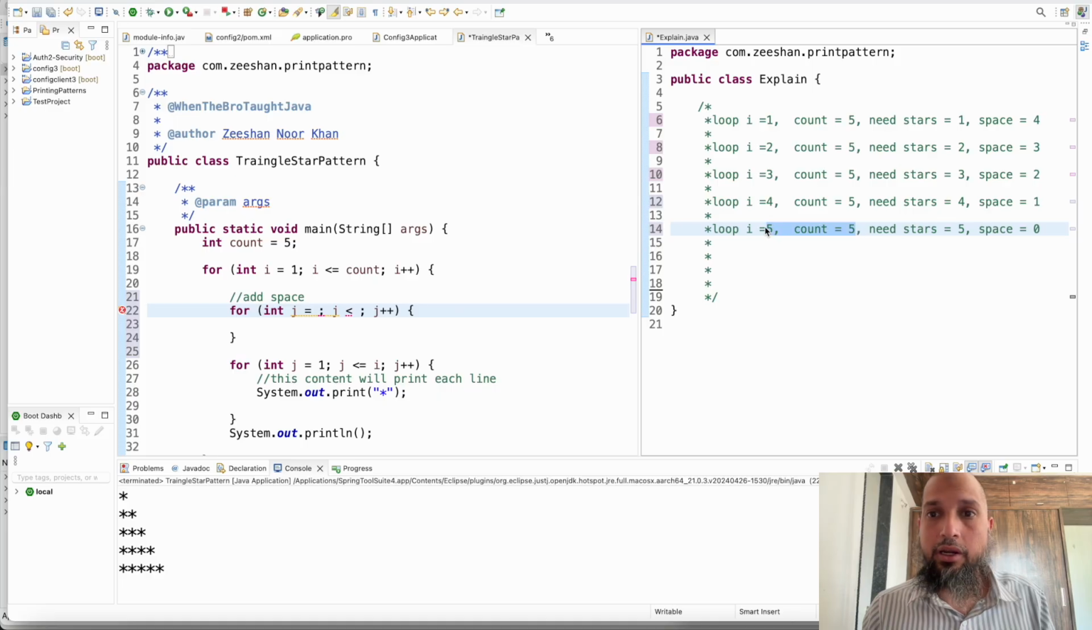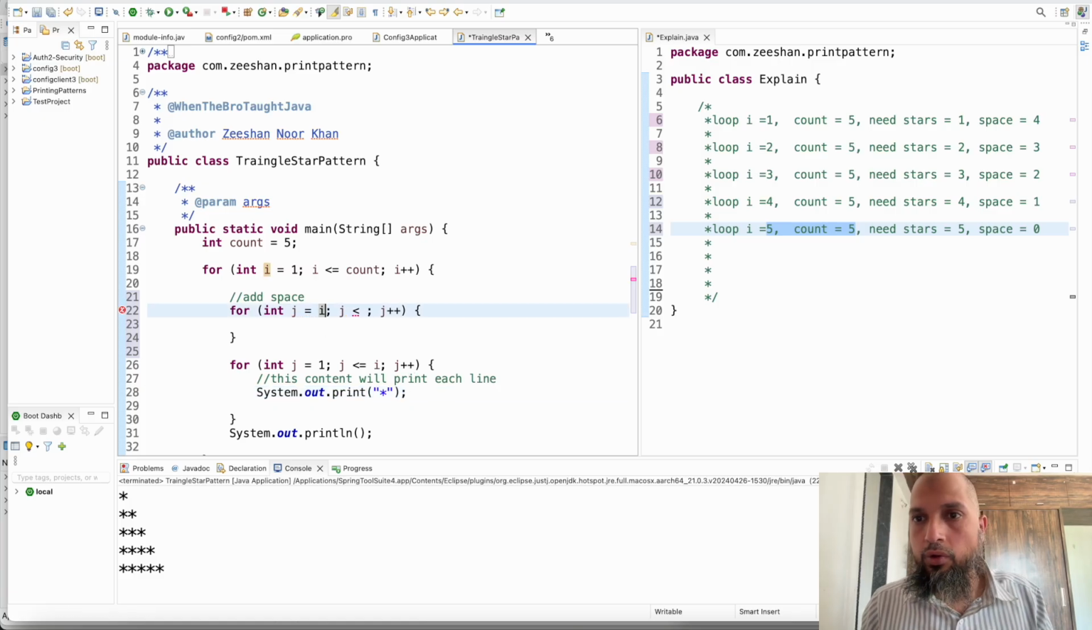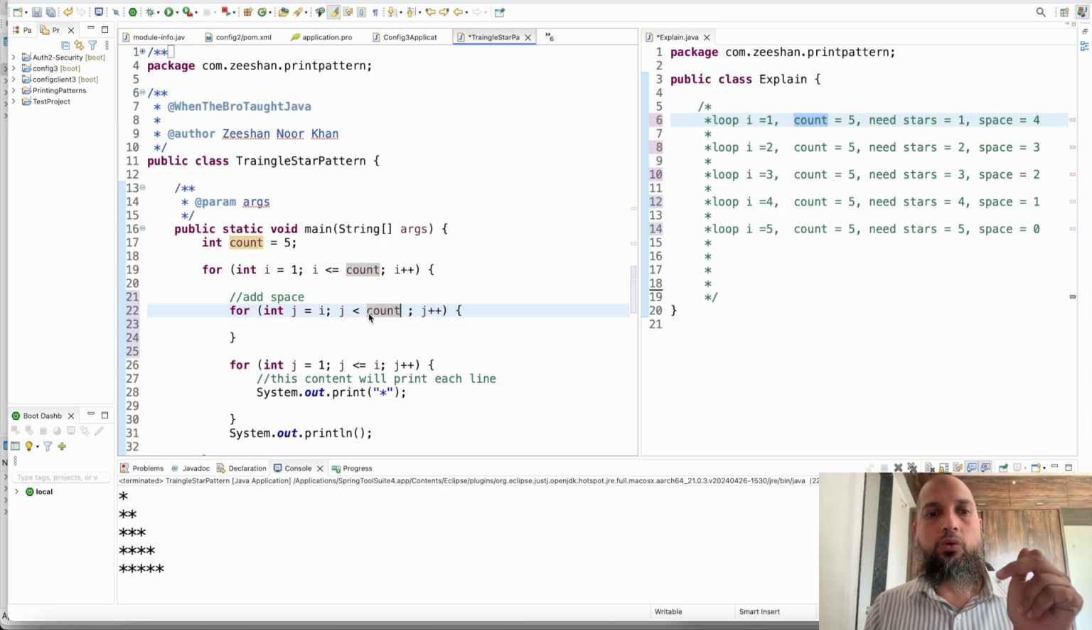So here we will do that. We can use the starting point as i. j should start with i as its initial value, and it should go till count. We should go less than or equal to count. So initially i will be 1 and count 5, so 1, 2, 3, 4. So it should be 1 less than the count, so it should be less than count. We don't want 5 spaces, we want 4 spaces.